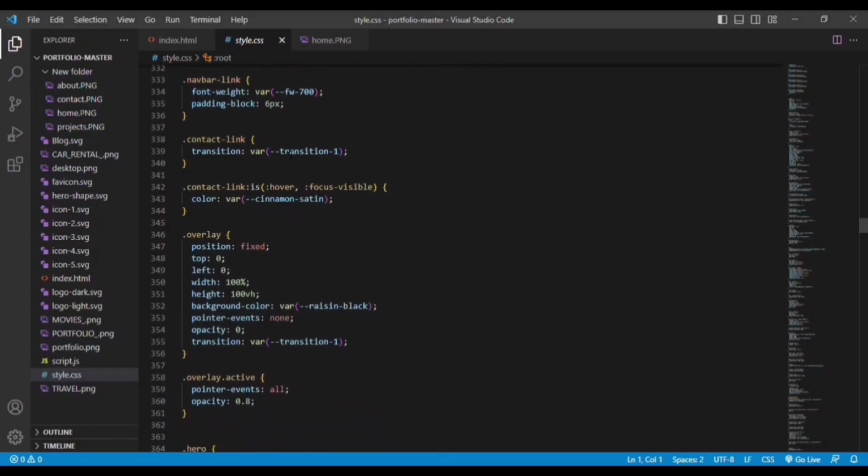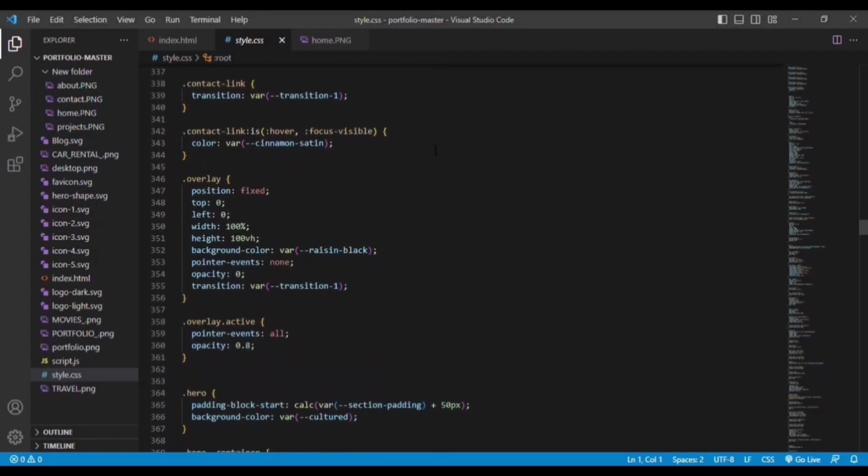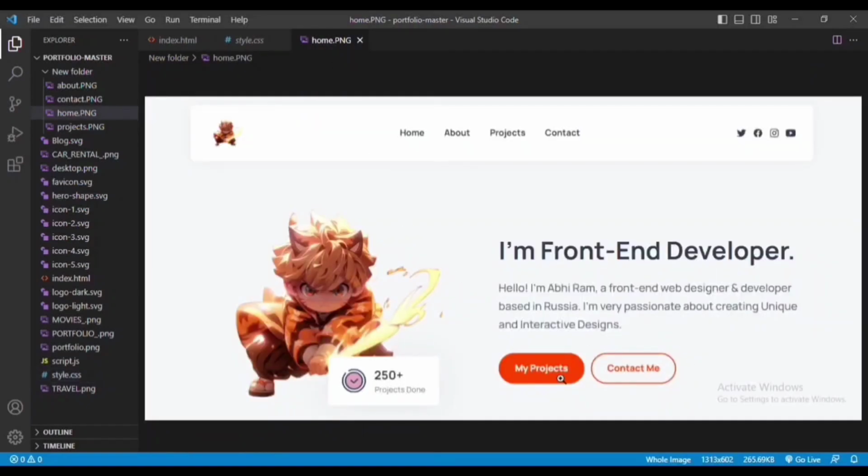Then we have the contact link transition. You can see for the contact link, this is the contact me button. So whenever you hover onto this button, the background color will change, and it will move upwards. Those values are mentioned here.